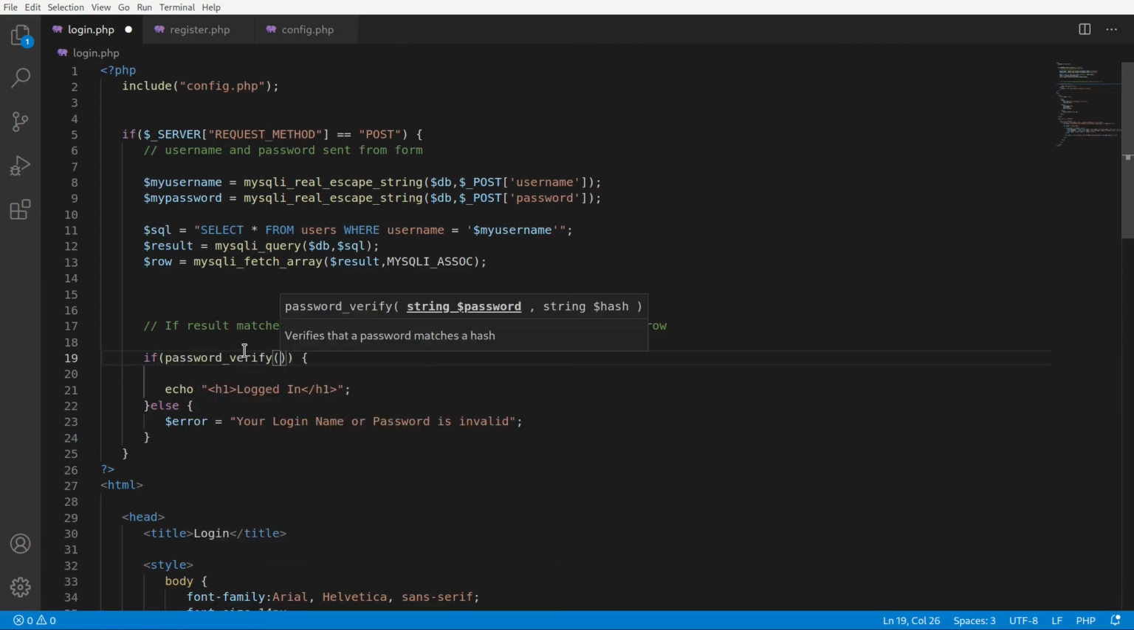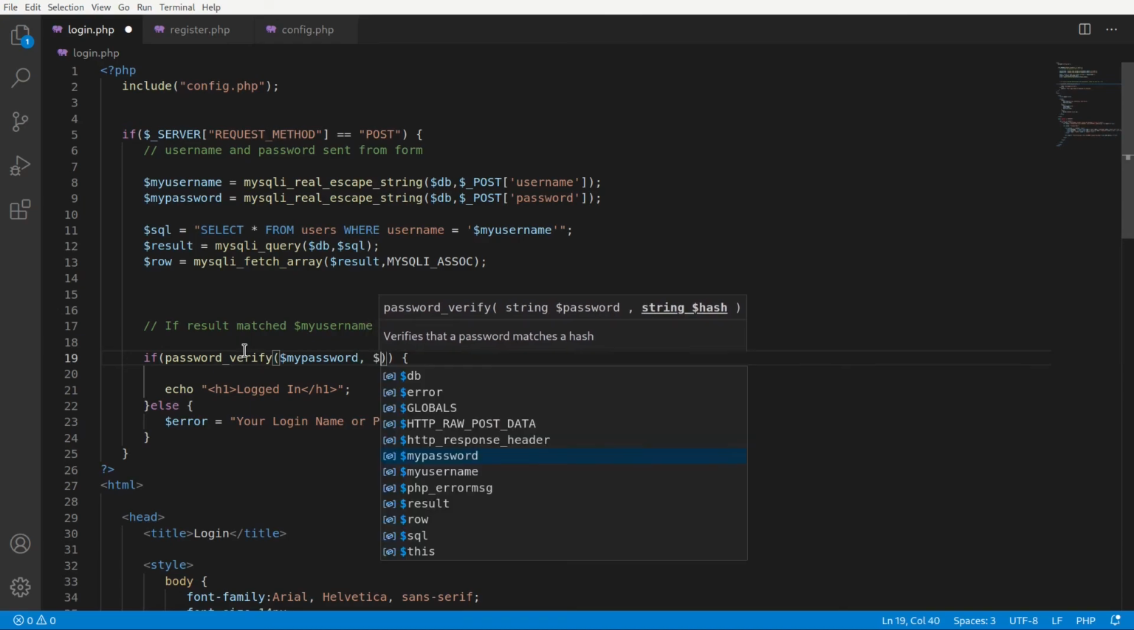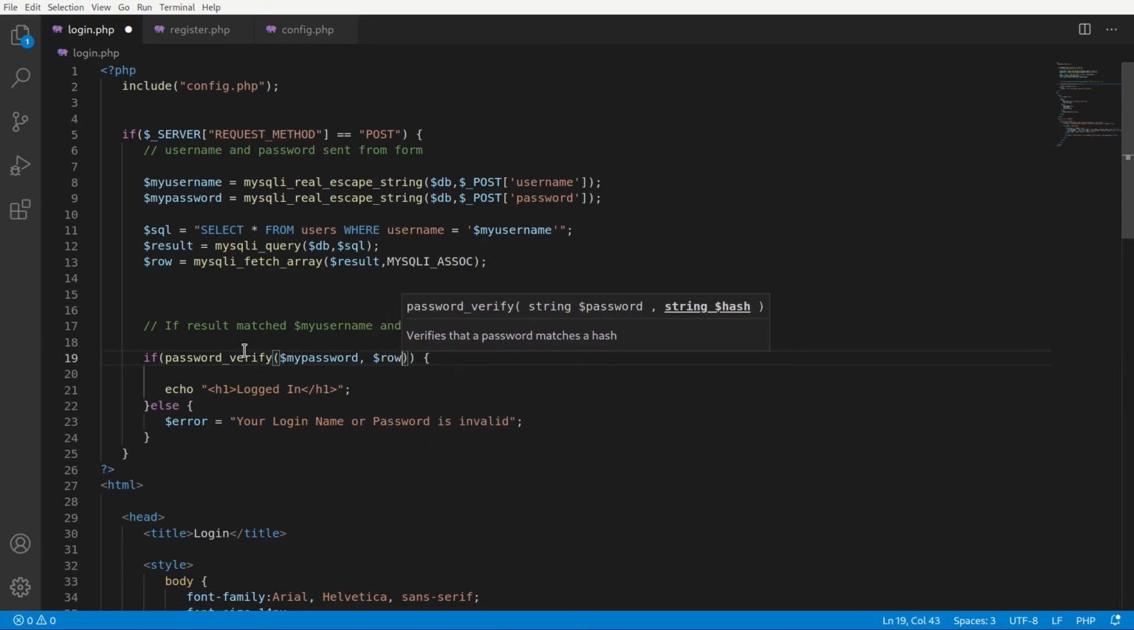The first argument is the password that the user sent in the form, the plain text password, and the second argument is the hash. This is what I will get from running the SQL query. So the row stores the user that I just got by selecting the username, and the password column stores the hashed password. So we'll just match these two, and if this is true, we will log in, otherwise we will show an error. So let's try this out.